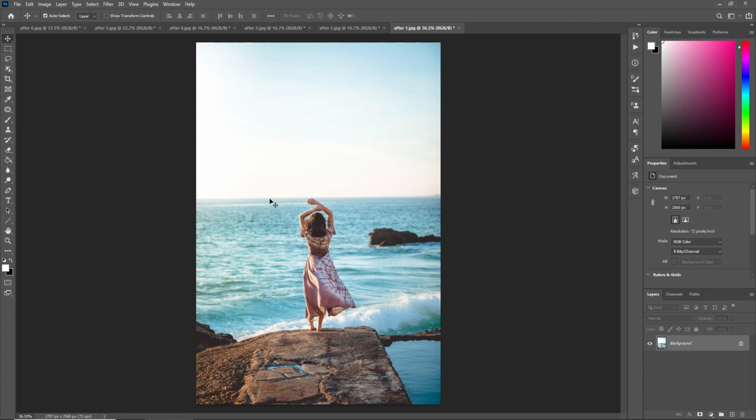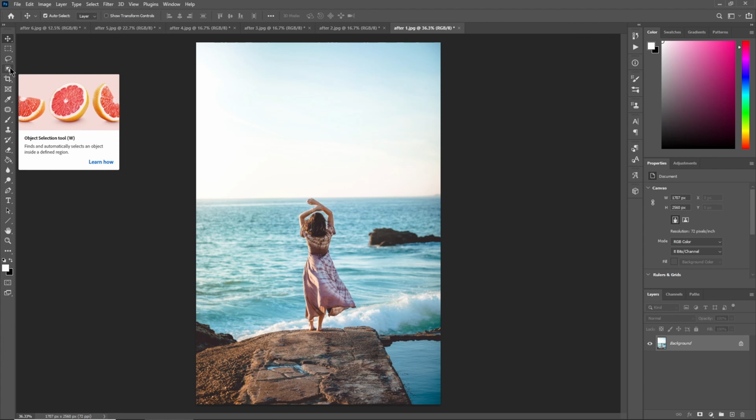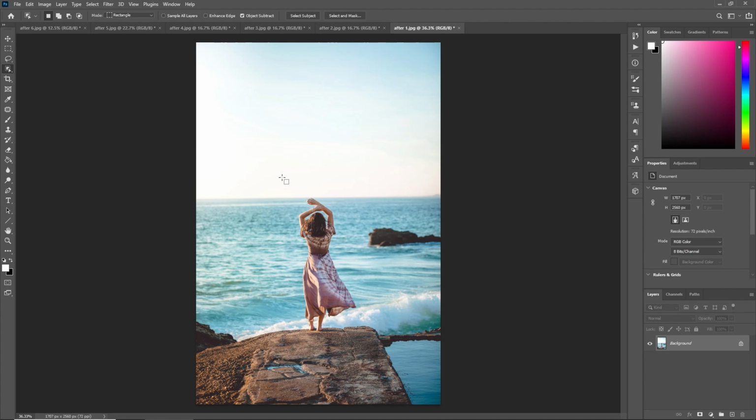So first, go ahead and grab the object selection tool. Then, draw a rectangle around the object you want to remove. It doesn't have to be a person. It can be a car, a lamppost, an animal, pretty much anything. The rectangle will snap to the object's shape.